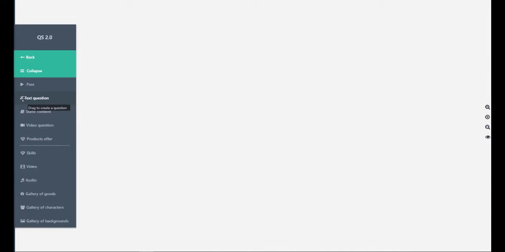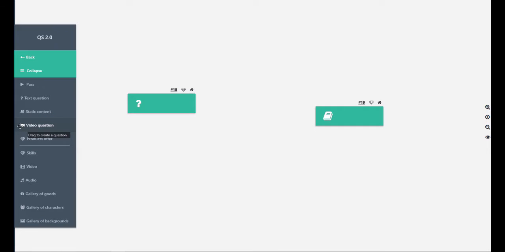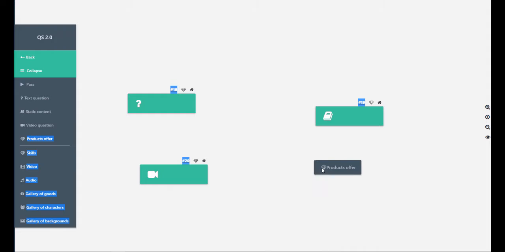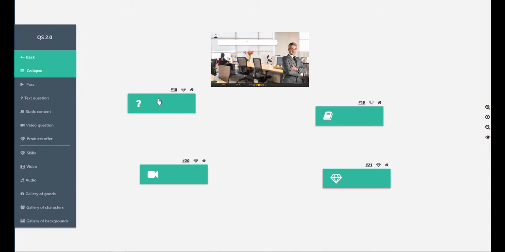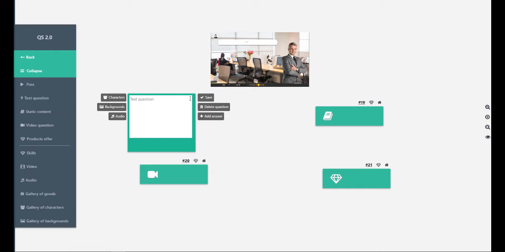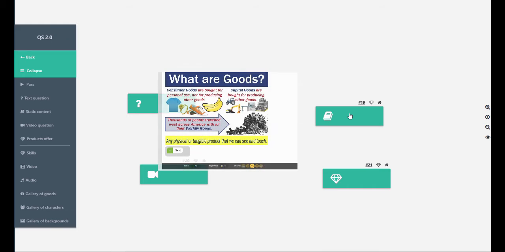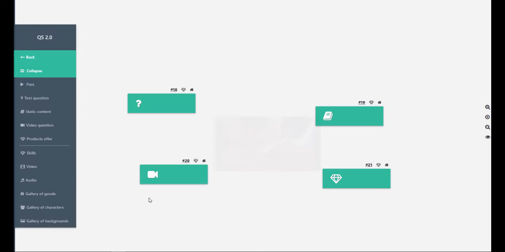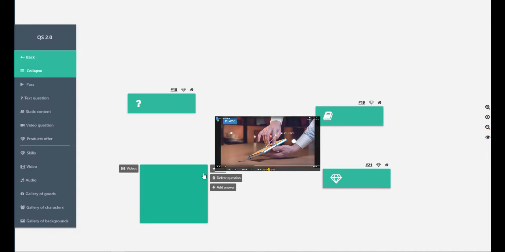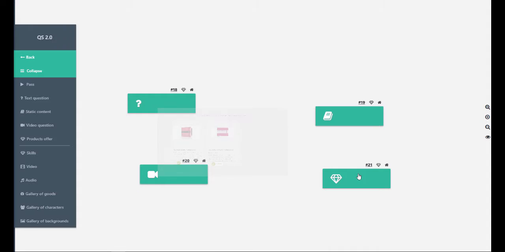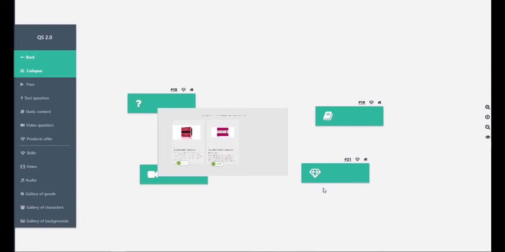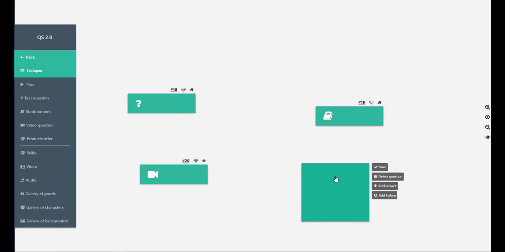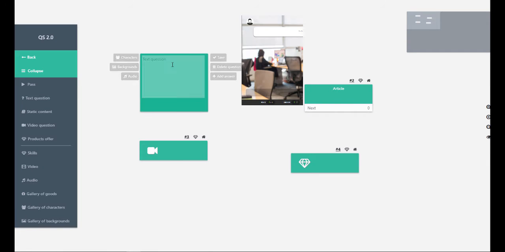To start building the game, drag the appropriate blocks from the menu on the left. We can use three types of blocks in the designer: dialogue block or text question. This block serves to simulate dialogue with the character. Static block, necessary for displaying large texts and presentations. The video block is used for displaying video. The product offer block is used when we want the player to make selections of goods or other products or services.